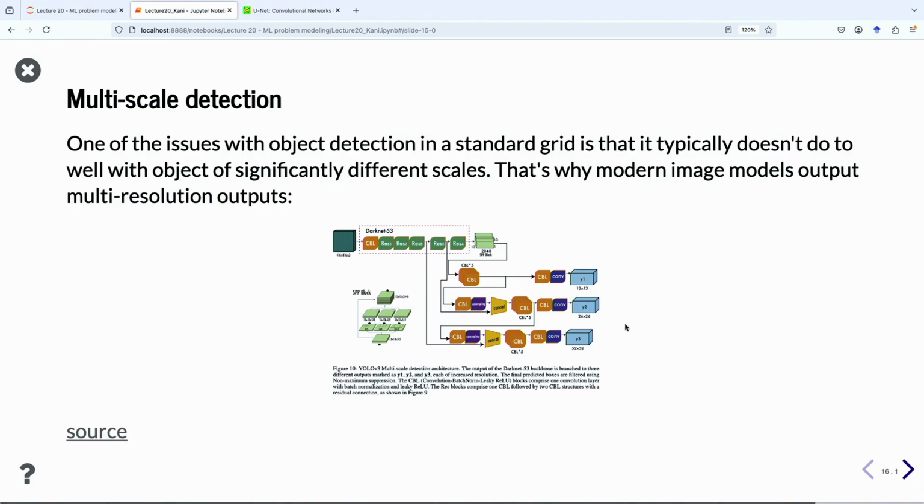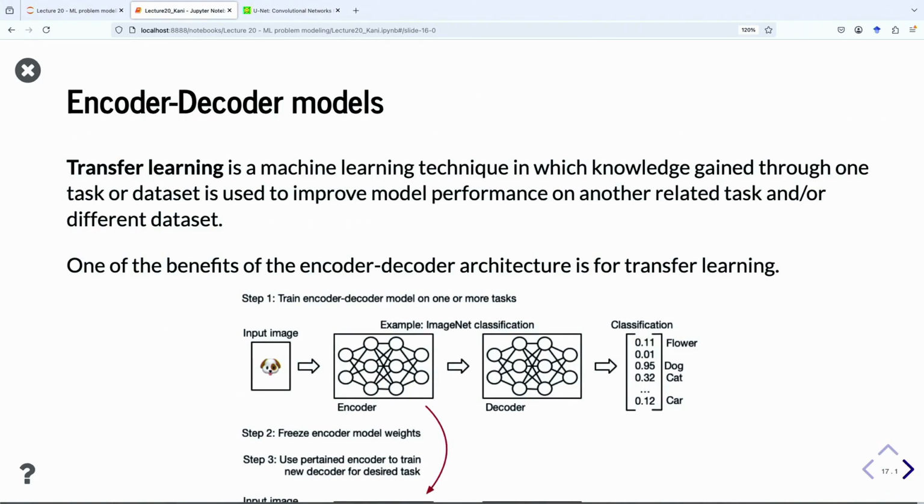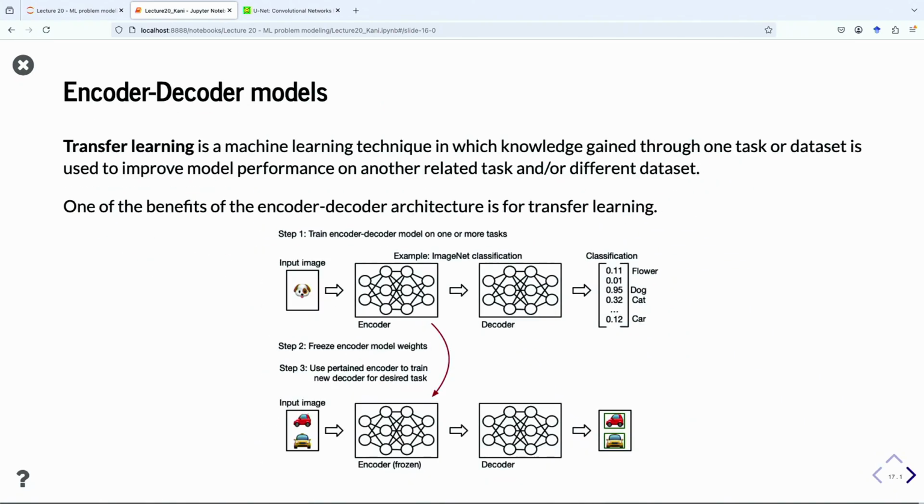That's one of those things in practice that you need to fix. And then the last thing I want to put out there is that a lot of encoder-decoder models are especially important because of transfer learning. Transfer learning is the idea that you could train a model on one task and then use information gained from that task on another task. So for instance, with the classification task, we could train an image model where we have an encoder, and then a decoder that takes the features at the end of this encoder and converts it to some n-dimensional vector, right?